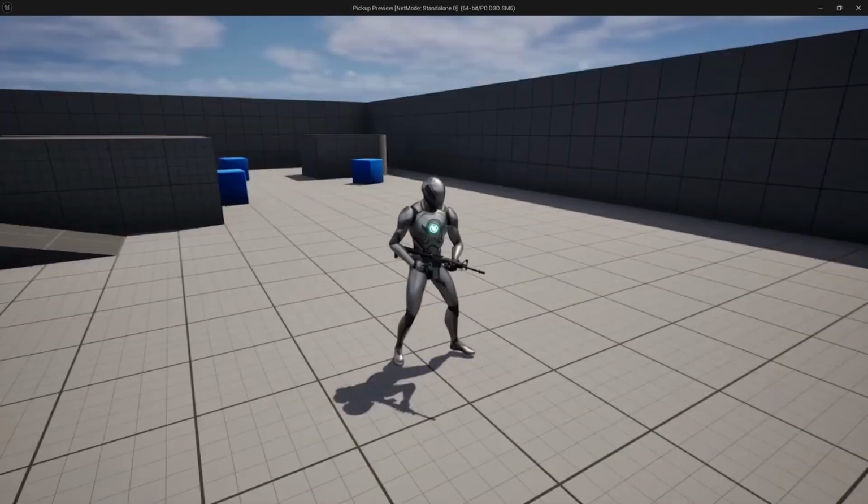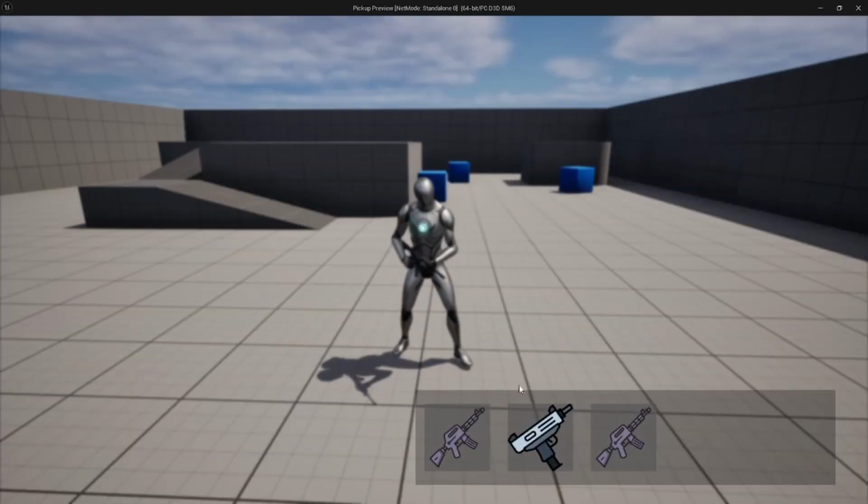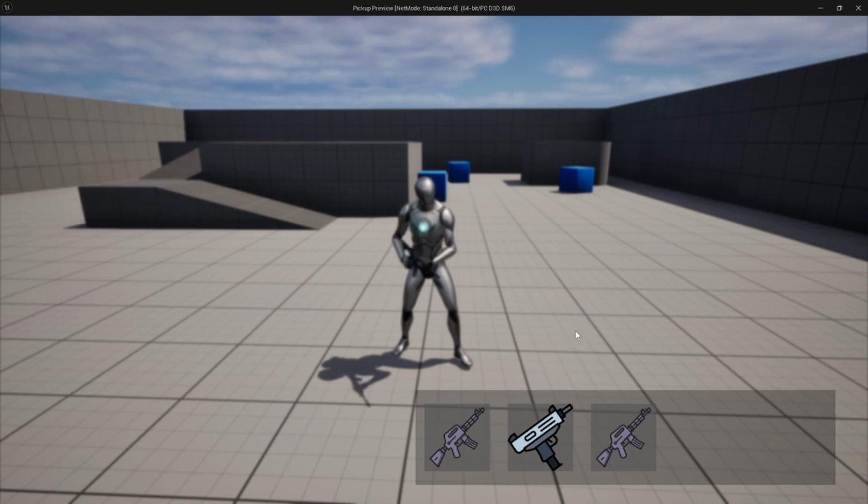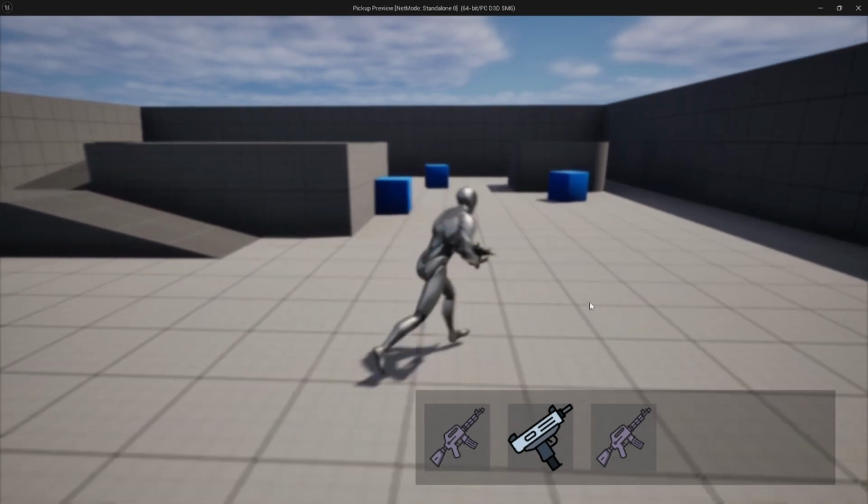But in this video we're going to be making an inventory UI that looks something like this. Ignore the icons here because they're just placeholders. You can obviously make them look better. You can also make the inventory system look a lot better than this. But yeah, we then have a description. So this is a rifle, SMG, and another rifle. You can obviously expand on the description, make it display a lot more things, make it a lot nicer. Yeah, that's as simple as what we're going to be making.